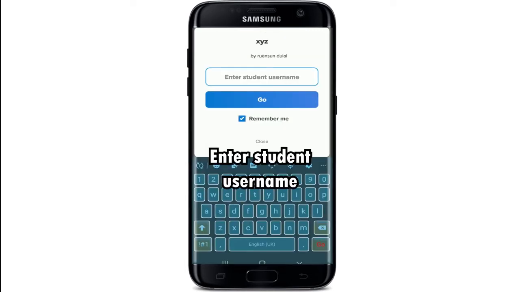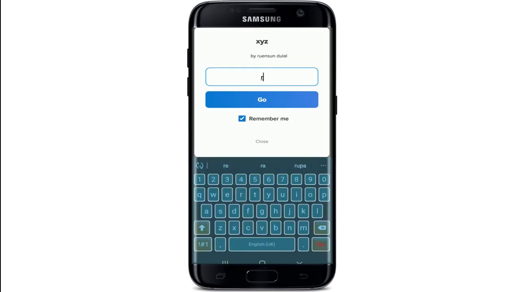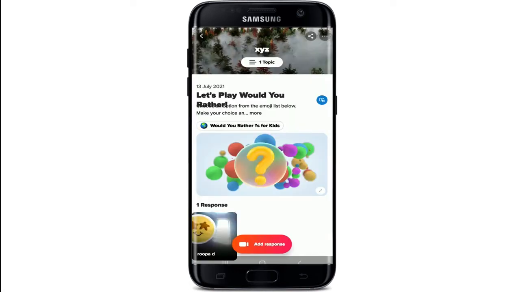Enter your student username in the text box. If you'd like yourself to be remembered, you can leave this box checked where it says Remember me. If not, uncheck this box and tap on Go. As soon as you do that, you end up in the topic.